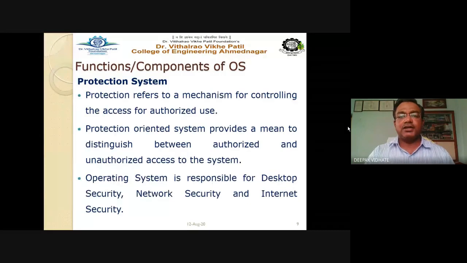If a virus enters the system, it may corrupt your entire system, or it may corrupt your important data or files. So you must have antivirus, or you must have some security measures to tackle that particular system. Or your system, suppose your mobile.